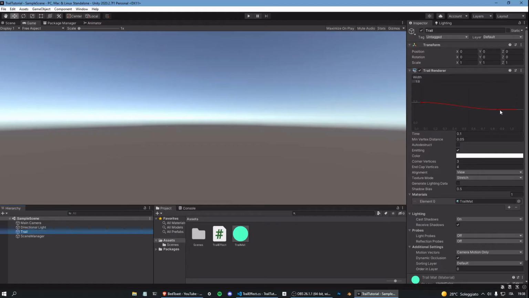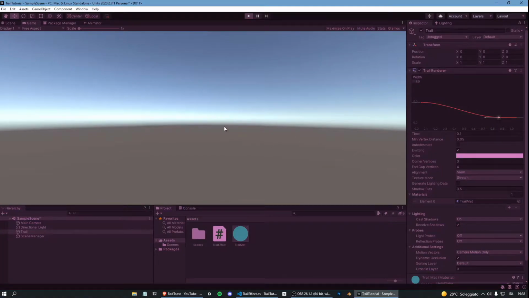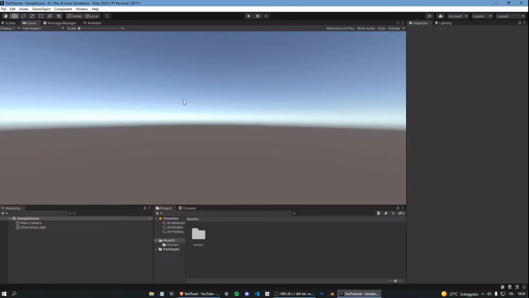So in this tutorial I'm going to be showing you how you can easily create a trail effect for your Unity projects that basically appears whenever you click with the mouse on your screen, or if you also want, it works with mobile games as well, so it works both with PC and mobile. And so yeah, let's get started.